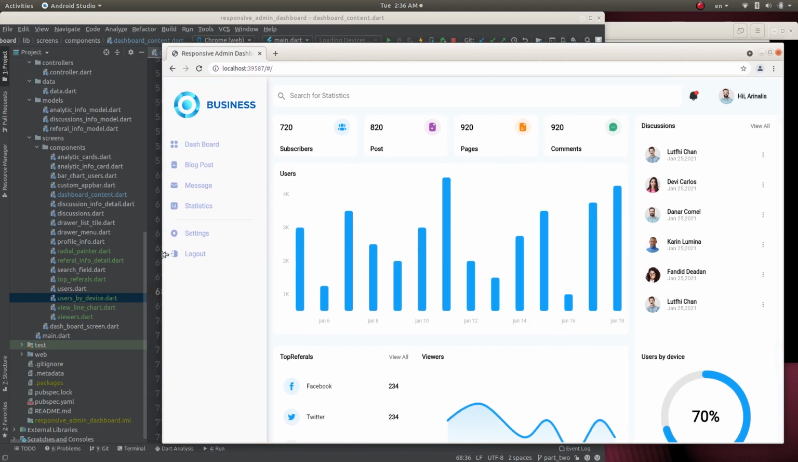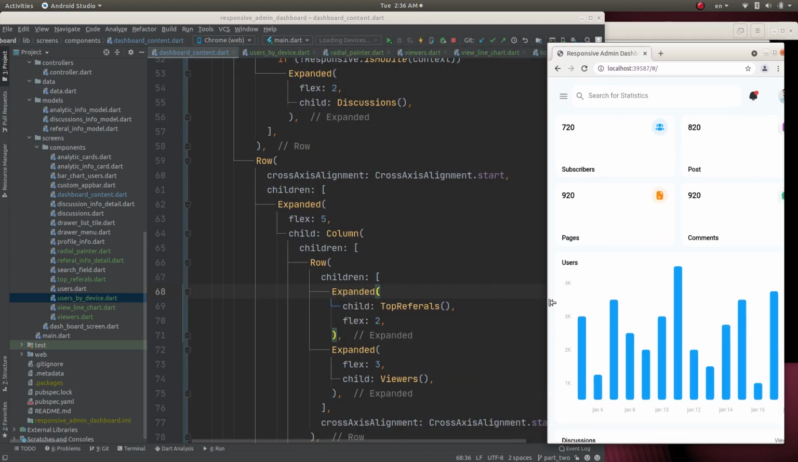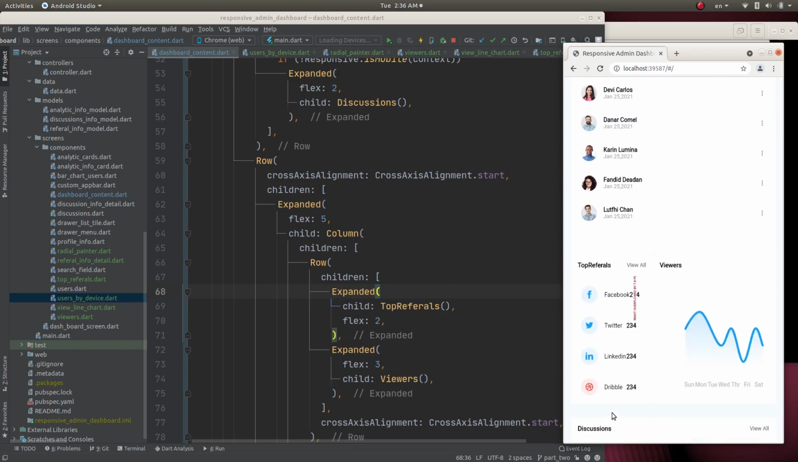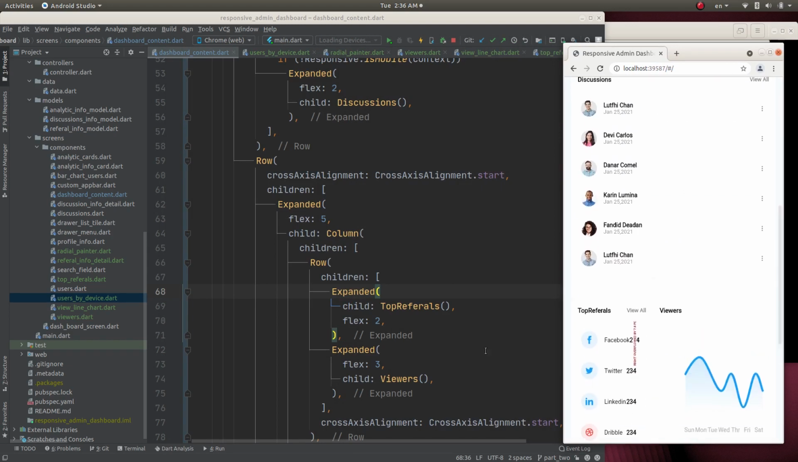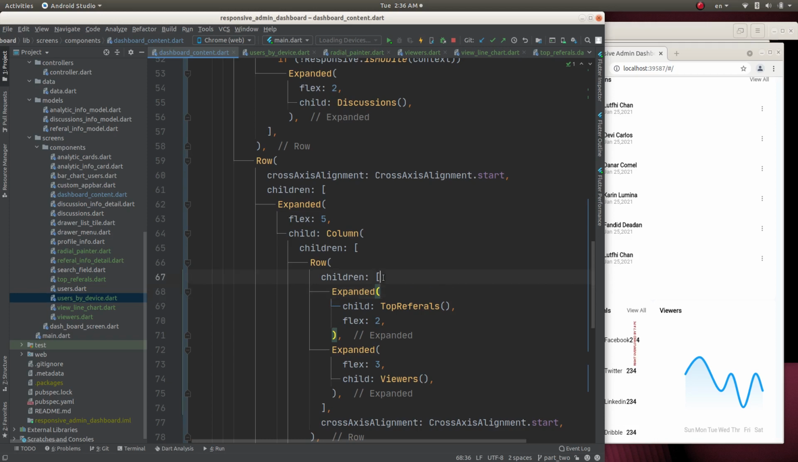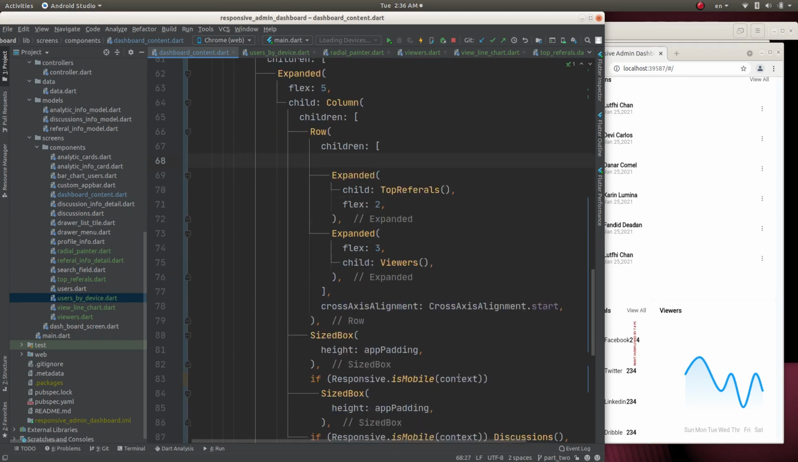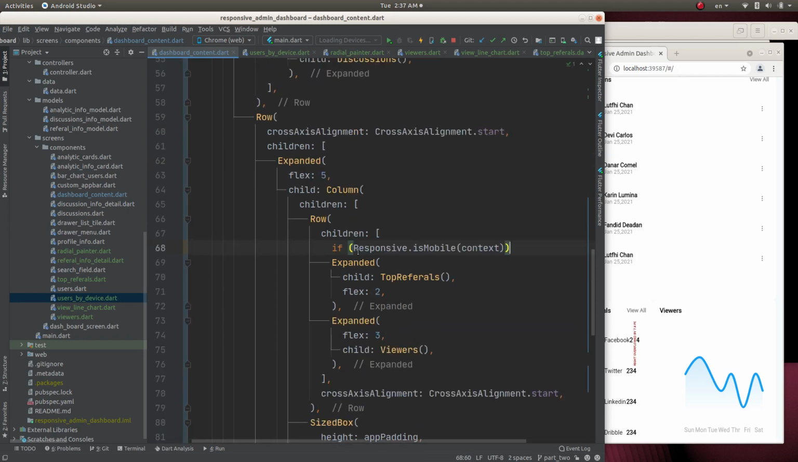Yes, this top reference is only needed when it is on the tablet screen and desktop screen. It should go away for the mobile screen. Okay, let's do that first. For that, let's copy this and just paste it here.